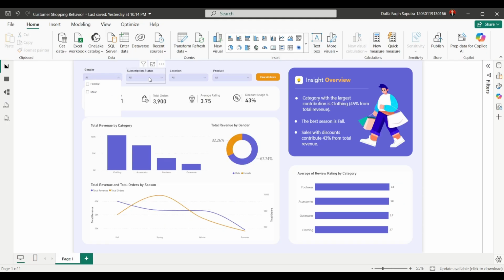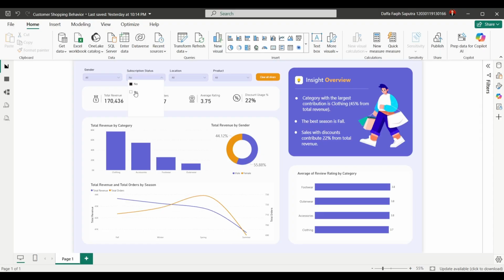In the next video, we'll create a visualization of the data on this dashboard.